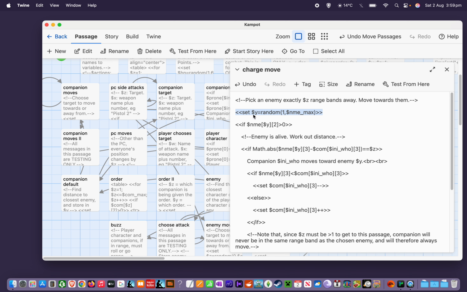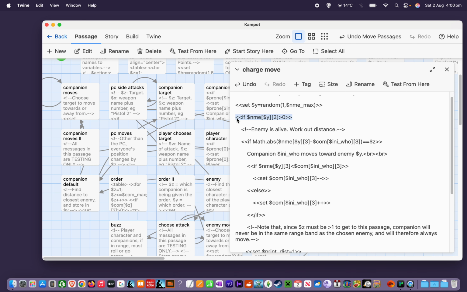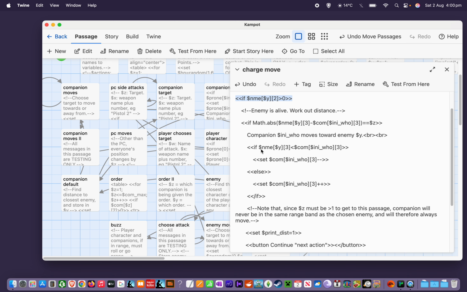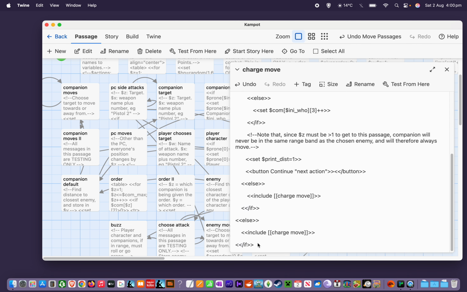Anyway, so we choose a random number from 1 to NME underscore max, which is the maximum number of enemies that there can be in a given combat. We ask ourselves, are there hit points greater than 0? That's what's stored in NME Y2. If so, we're going to do a few different things, but I'll go down to the else because that's simpler. If not, well, that's an enemy that's either dead or they were never in the combat to start with. It's just a slot that isn't used in this particular combat. So in either case, that's not a good pick and we have to pick again.